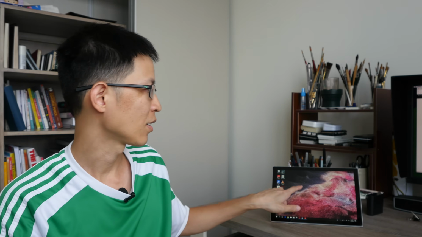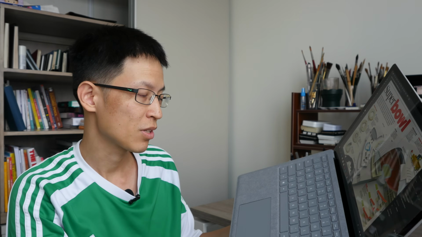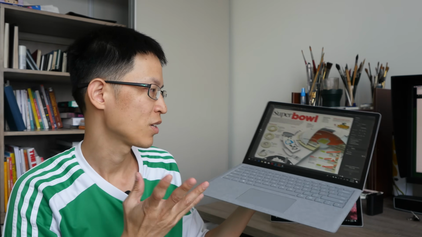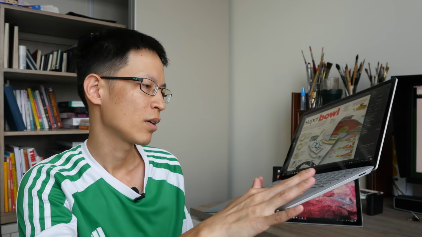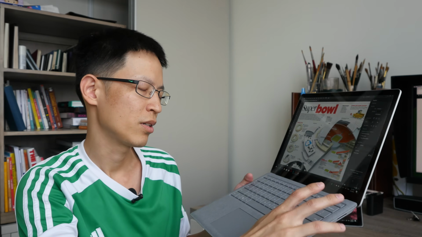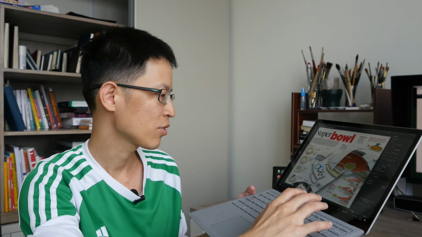If you are someone who needs to write or draw a lot, who needs to use the pen, then obviously getting the Surface Pro 6 is the more obvious choice. But if you do not have any specific need for the pen, then I think it's a 50-50 toss-up. Personally, for me, if I do not need to use the pen, I would go with the Surface Laptop 2 because it comes with a really nice keyboard. The Alcantara texture here is really nice to type on, to rest your hands on.